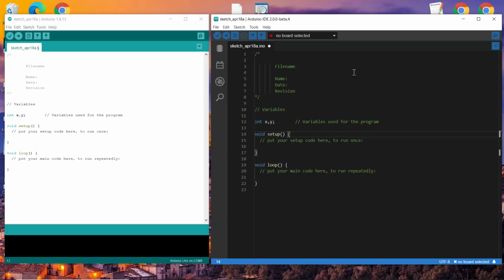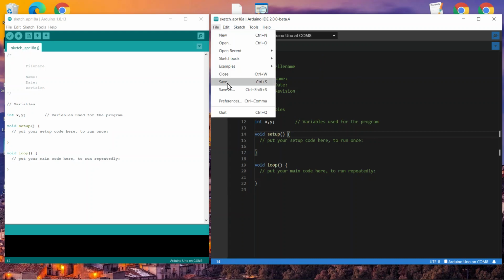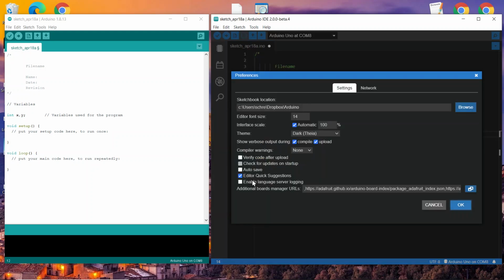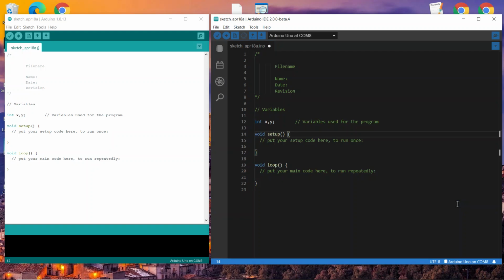Now, another thing that needs to happen, especially with the new IDE version, we didn't select the board and the COM port. And you need to do that because in these preferences section, where I did editor quick suggestions, they don't work unless you tell it what board you are before you start typing things in. So I've already sent to and worked with an Arduino Uno, which means that the board and the port combination shows up at the bottom, and that's all ready to go.